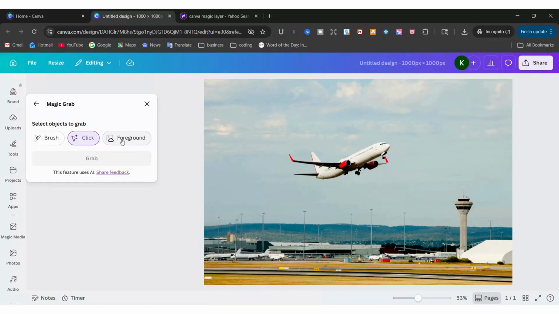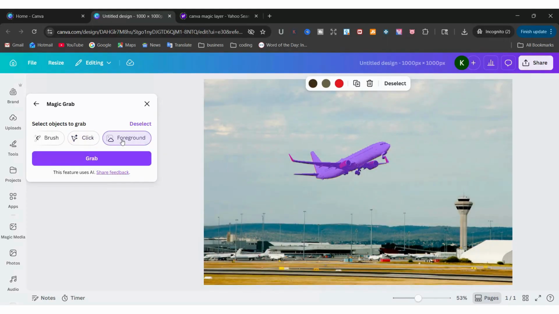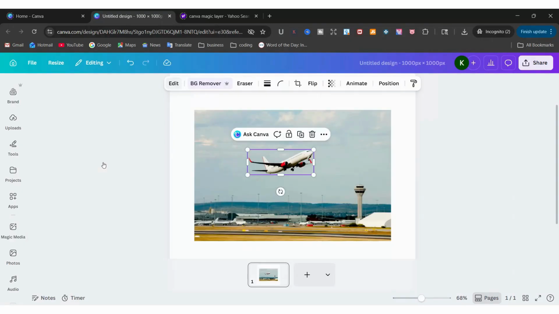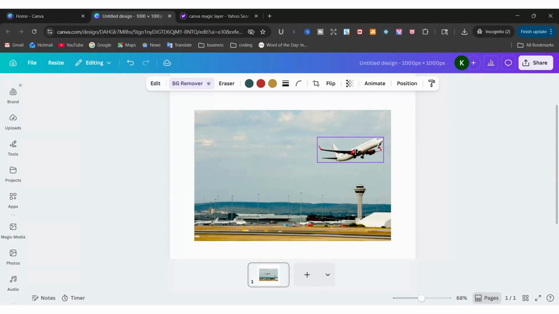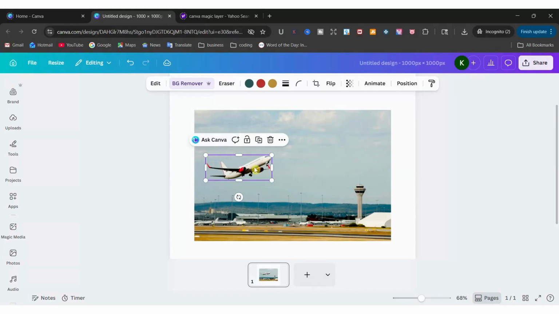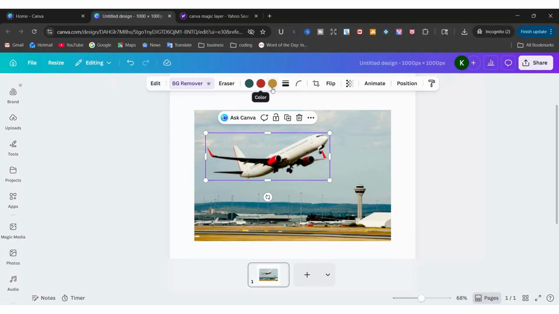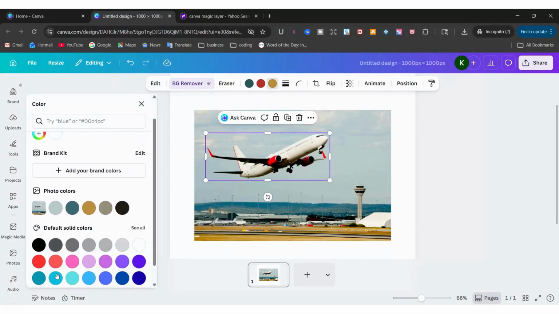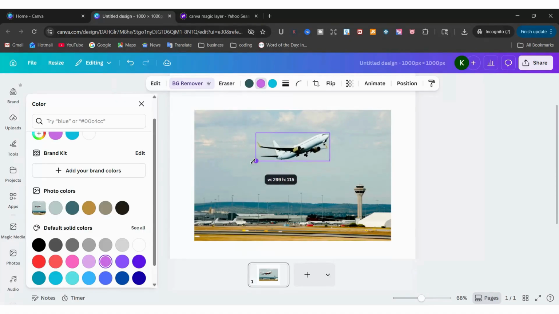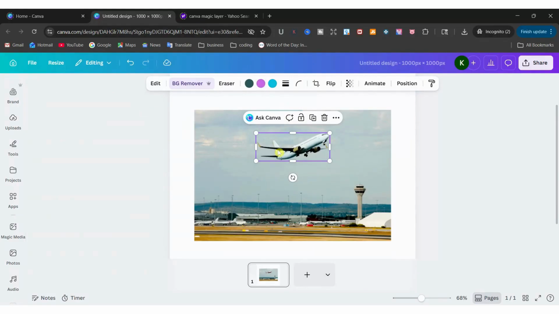You can also select the foreground option. So Canva is going to detect what's the major object in the foreground. In this case, it's the airplane. So I can grab it, and like with the brush option, I can move it around, I can enlarge it. Perhaps I can even change the colors of the airplane to whatever I want. So you can edit this to your own liking.